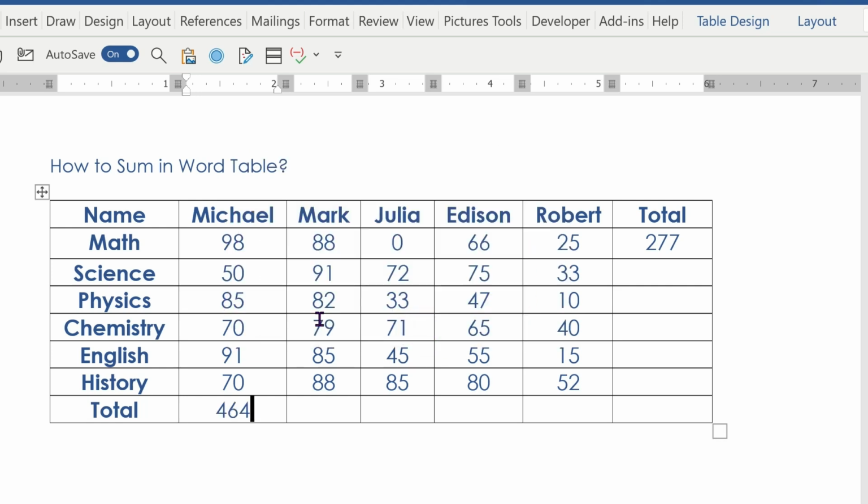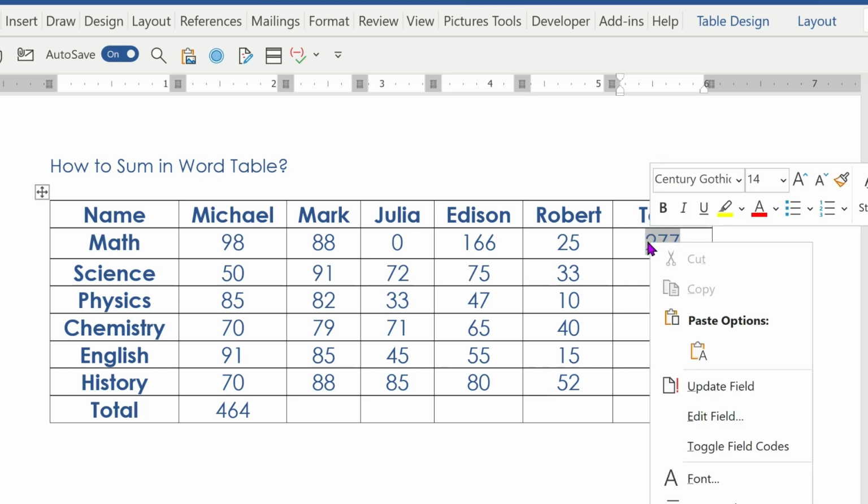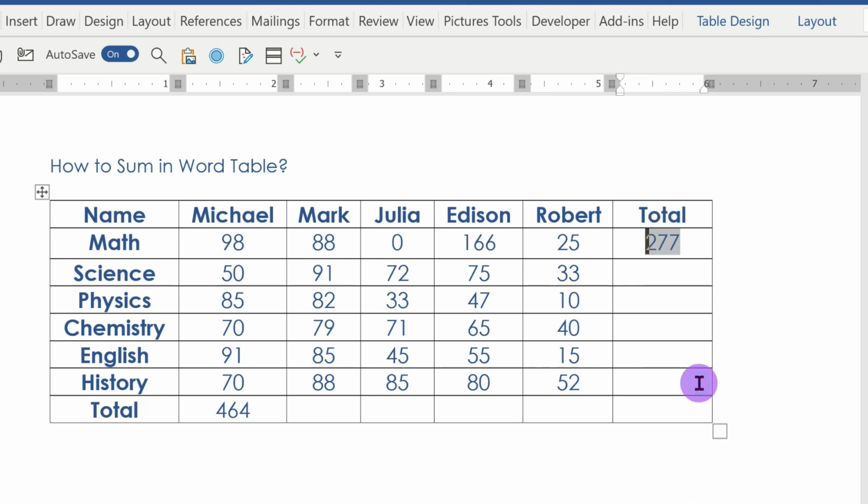Make sure Word tables do not automatically update totals when you edit numbers. Like you can see, if I change it to 166 and then head over to that and right click and click on Update Field, the sum will be updated. So this way you can easily sum in a Word table.